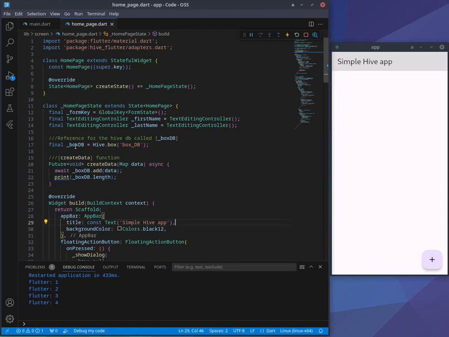So now we create here a reference for our database, and also we create a function called create data. We will have a reference to our database, which is box.db. This means that we already have a box called box underscore db. However, we can't use it directly, so that's why we have a reference to our box. That's why we call this function dot box.